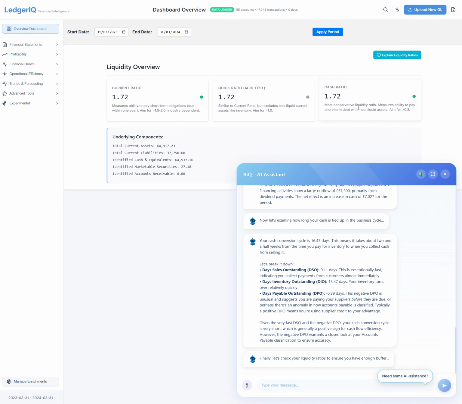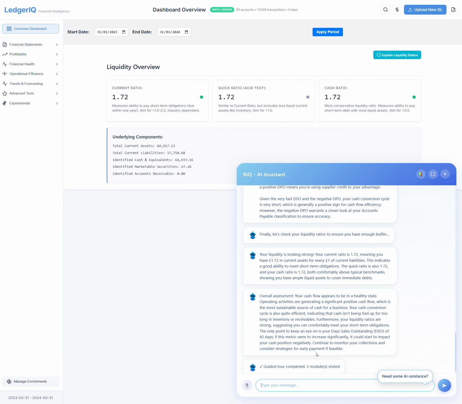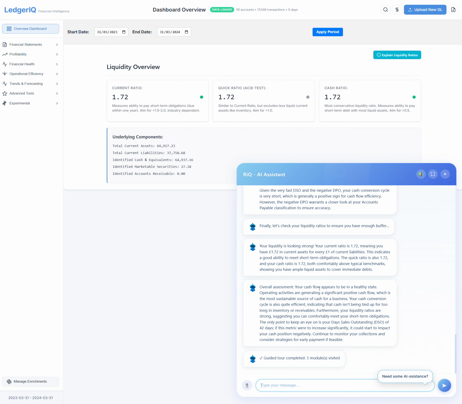There's my liquidity overview. Cool. Overall assessment, your cash flow appears to be in a healthy state. Operating activities are generating a significant positive cash flow, which is the most sustainable source of cash for a business. Your cash conversion cycle is also quite efficient, indicating that cash isn't being tied up for too long in inventory or receivables. Furthermore, your liquidity ratios are strong, suggesting you can comfortably meet your short-term obligations.